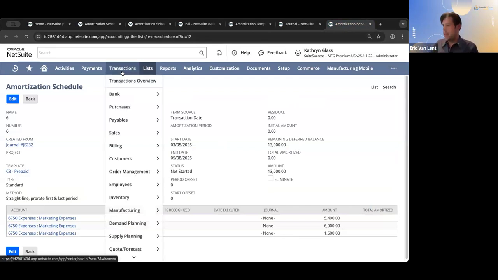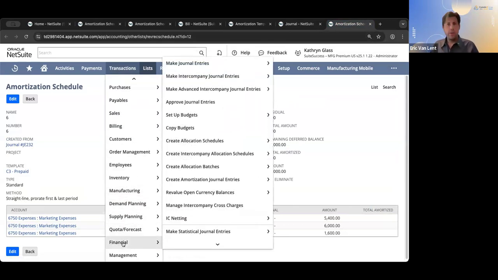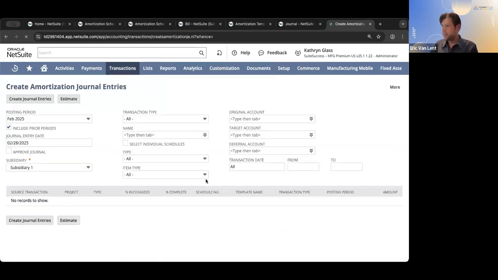So now what we're going to look at is, okay, how are we going to recognize journal entries in here? So during either our month-end process or even mid-month. So if you want to come in and recognize these for, let's say, the April reporting period, March 31st, you can certainly do that, provided your accounting period is open. So it's really straightforward. All you do is go to transactions, financial, create amortization journal entries.